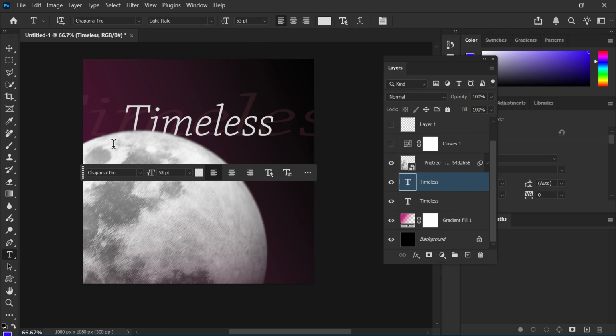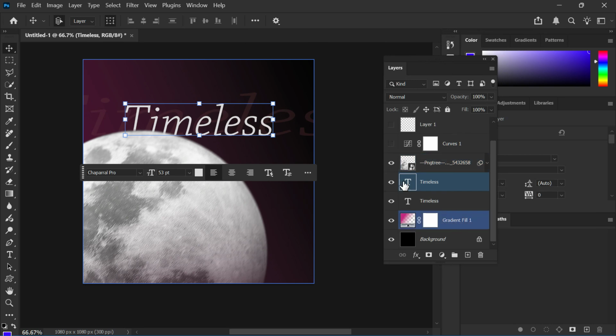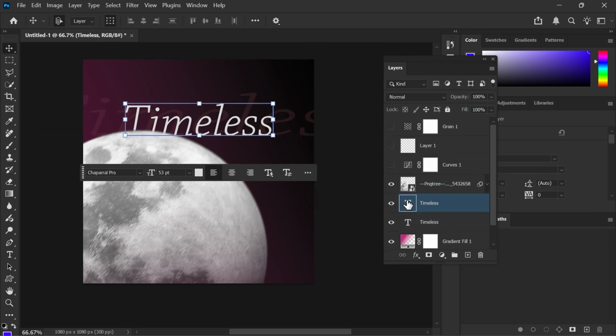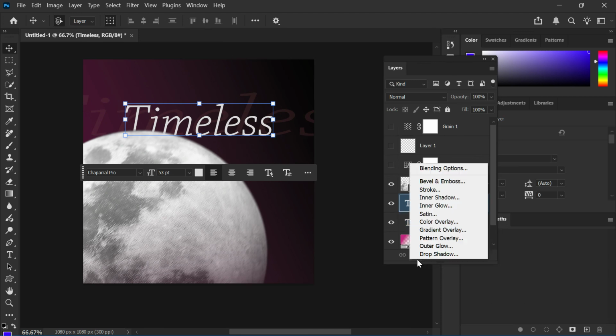Now let's add a few simple effects to make the design look more polished. Select your text layer and go to the Layer panel, then click the Layer Style icon at the bottom. From here, you can add effects like drop shadow or outer glow. A subtle drop shadow can help the text stand out from the background, especially if the background image is busy. Keep the effect soft and not too strong so the design still looks clean and modern. You can also slightly reduce the layer opacity if you want a softer look.